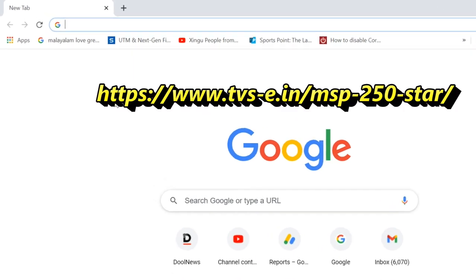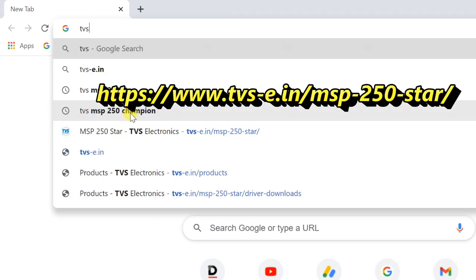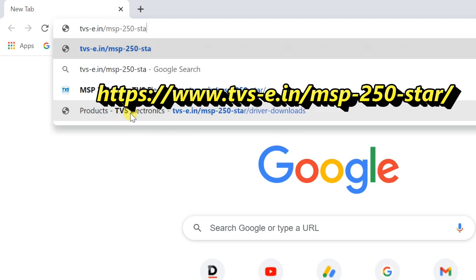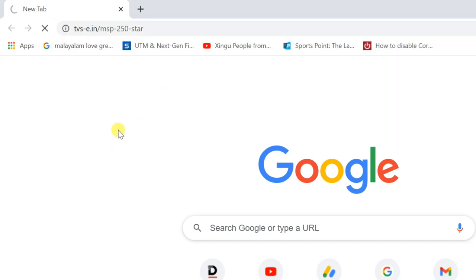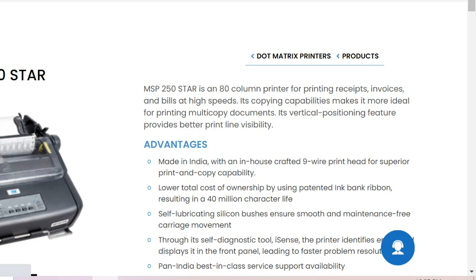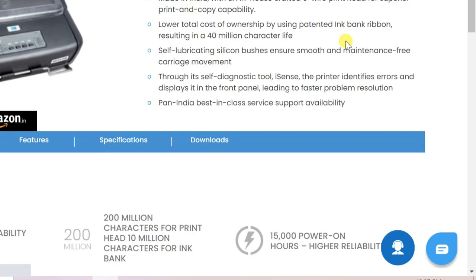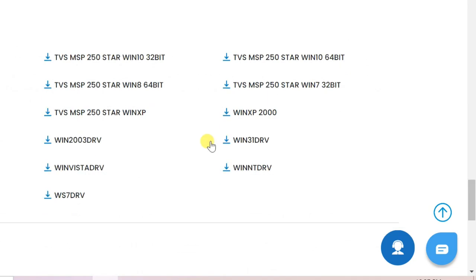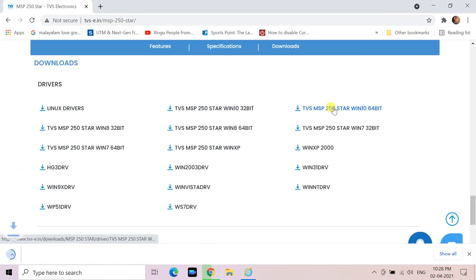Open web browser, enter website tvs-e.in/msp-250-star, or download link available in this video description. Scroll down and click on Downloads tab. Click on Windows 10 driver download link. If your Windows is 64-bit, select TVS MSP Star Win 10 64-bit link, otherwise select 32-bit. It will be downloaded.